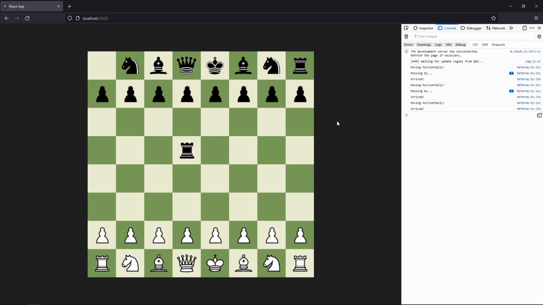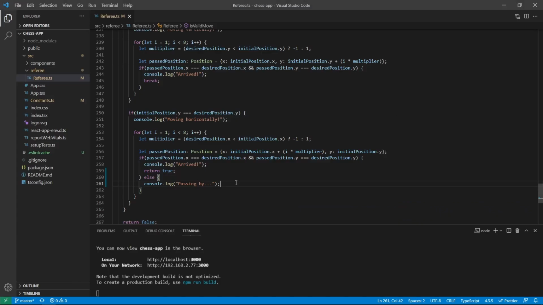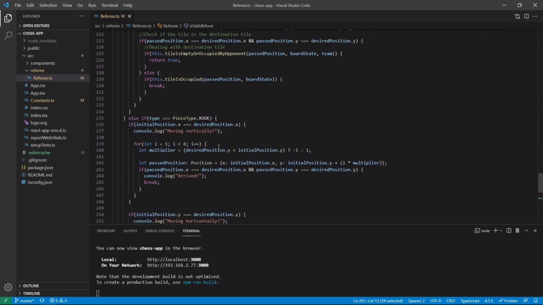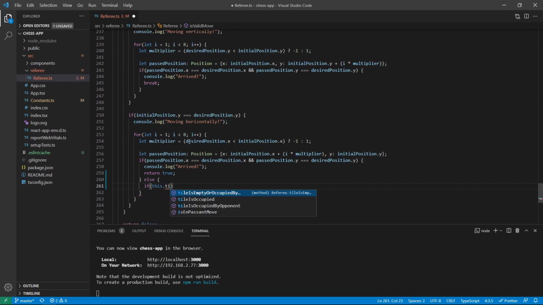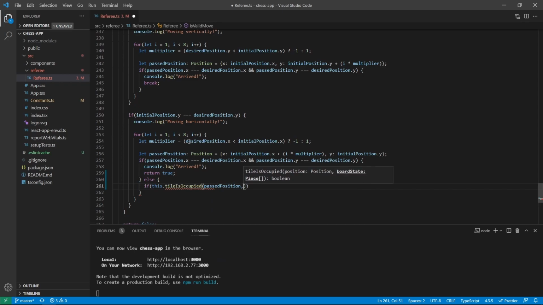Nice. So now we have an if statement, and in this if statement we can put all the logic for the tiles that we are passing by. And the logic that we want to put in here is the same as for the bishop, which is if the tile is occupied, then we want to break. If this tile is occupied, and then we want to pass in the pass position and the board state. If it is occupied, then we want to break.